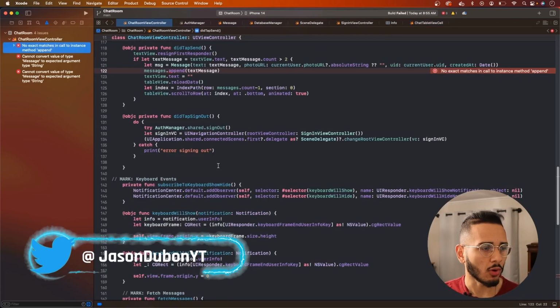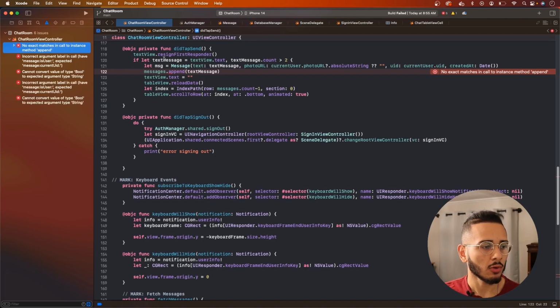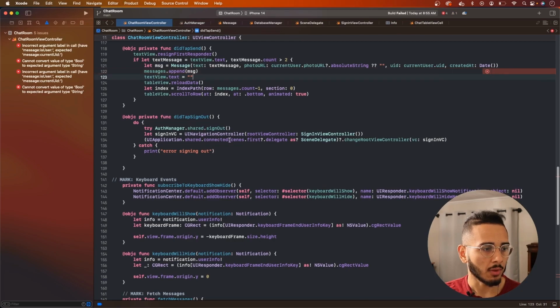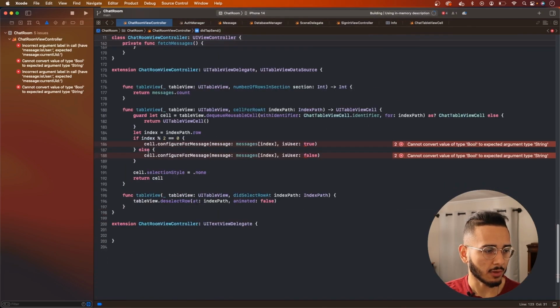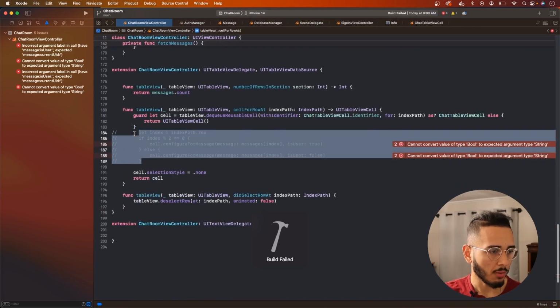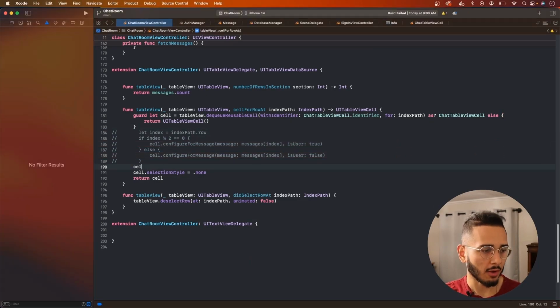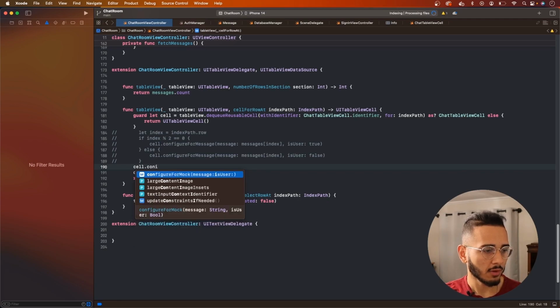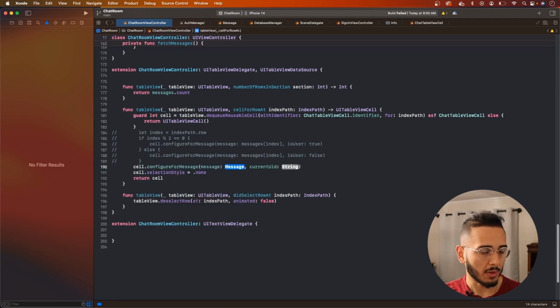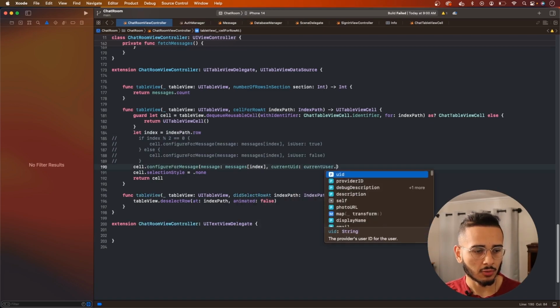Now we go back to our ChatRoom ViewController, and we have some errors we need to fix. This gets replaced with message, Command B, and then down here we need to fix this function. We can comment this out for now. We'll probably delete it, to be honest, but for now we're just gonna comment it out. Configure for message. The message would be messages dot, wait. Let's uncomment index since we're gonna use it here, and then current UID, we'll just say current user dot UID.